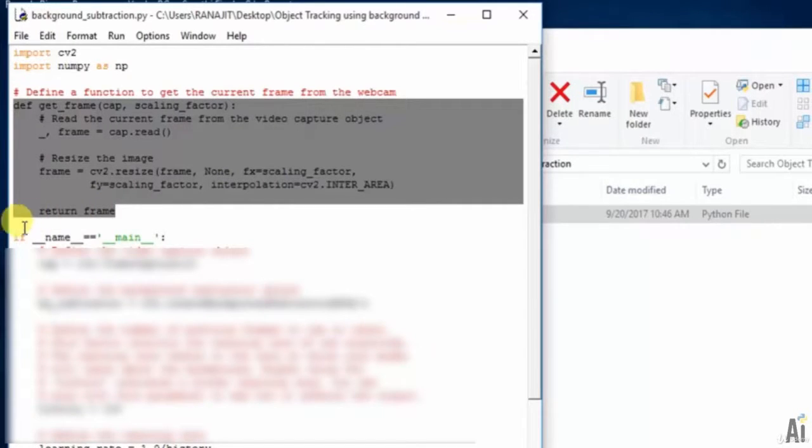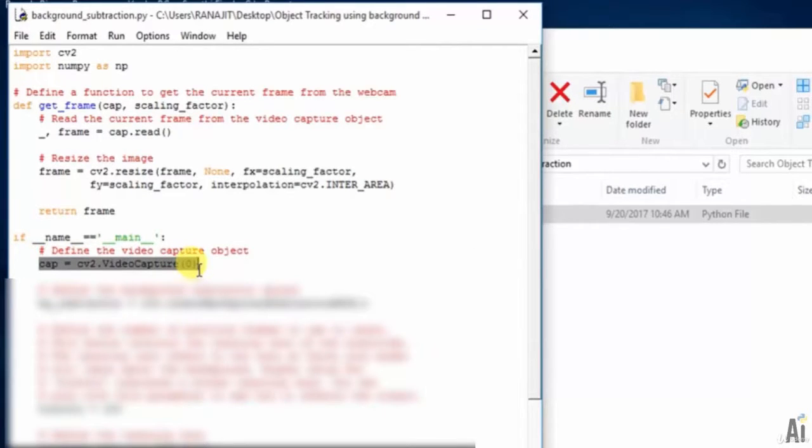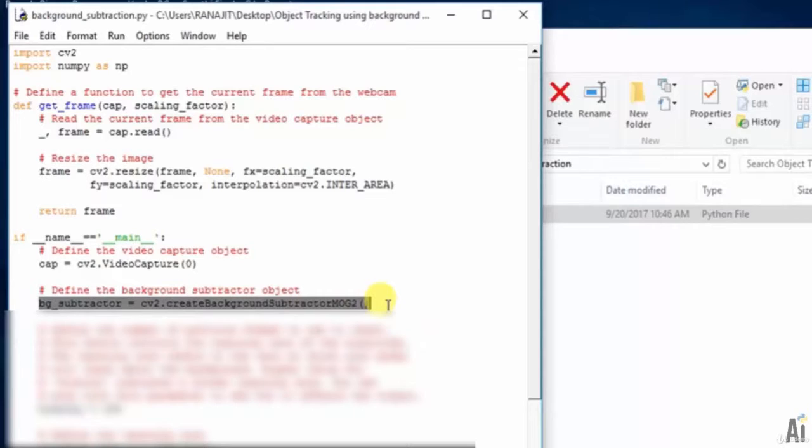Now let's define the main function here, that is if __name__ equals __main__. Define the video capture object. If using a secondary camera, then replace 0 with 1, that is cap equals cv2.VideoCapture(0). Here I'm using the primary camera, so 0. Now define the background subtractor object: bg_subtractor equals cv2.createBackgroundSubtractorMOG2.